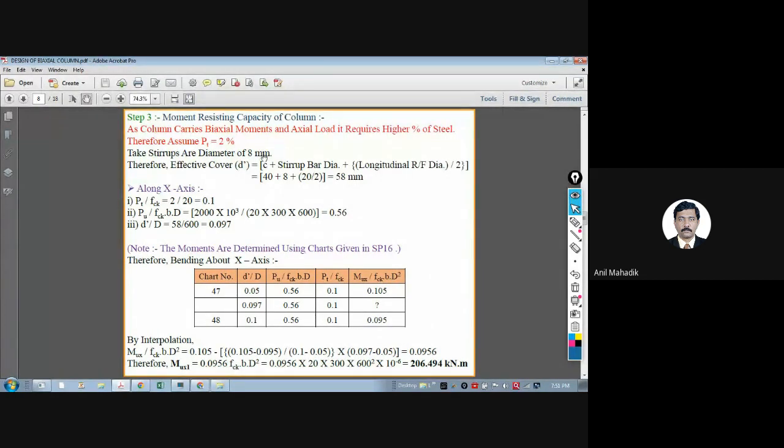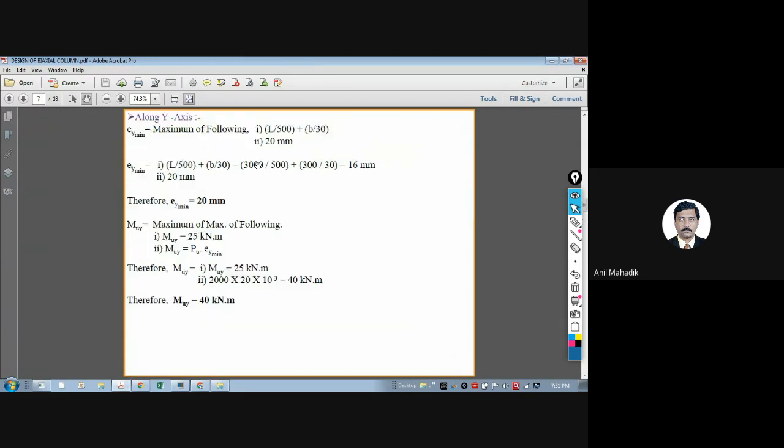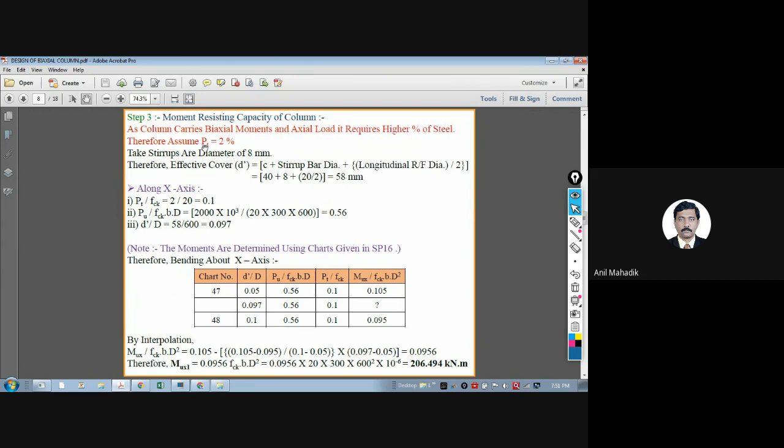We already know that whenever we design anything, we need to assume certain things and then check the stresses. We don't know what percentage of steel we are going to put. Let's assume that we are putting 2% steel in this column. We need to calculate the effective cover.